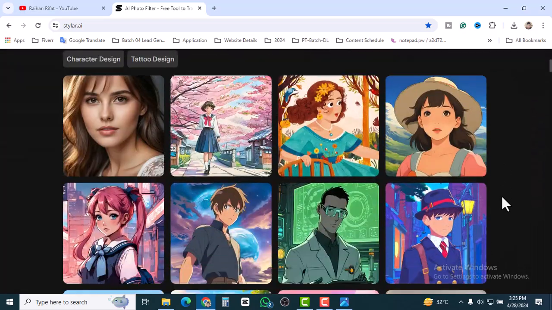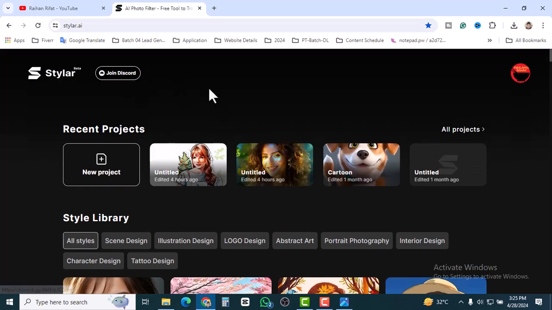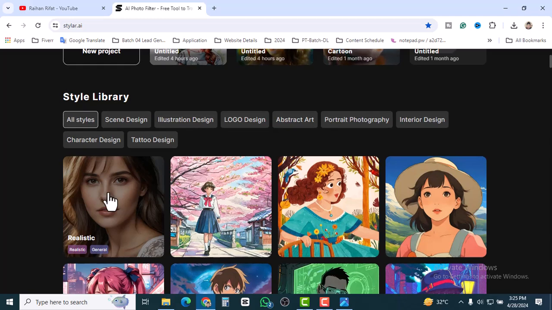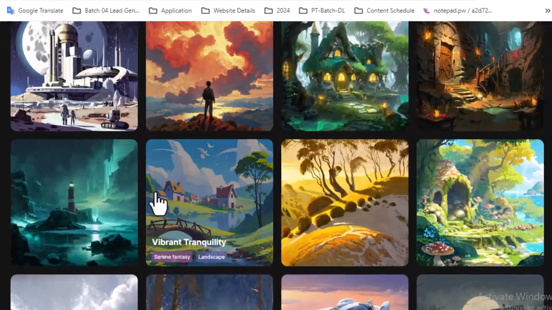lots of style library. First of all, here you can see their Discord. You can join with their Discord account, and the recent projects that I have already done, here you can see, and here you can see the style library. So there are all styles. Okay, if you want to make it a scene design, click on scene design, and here you can see the different kinds of scenarios.